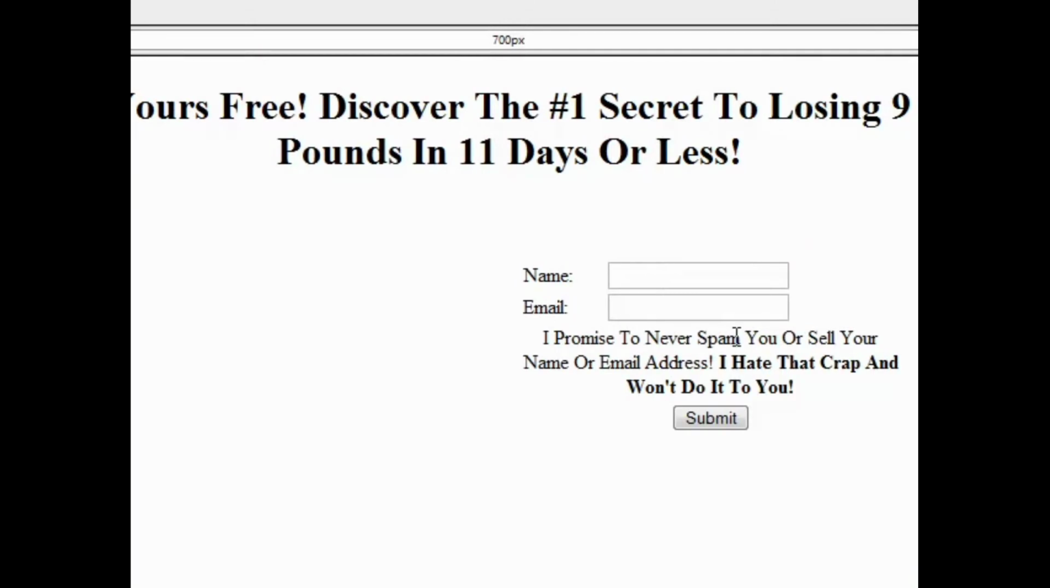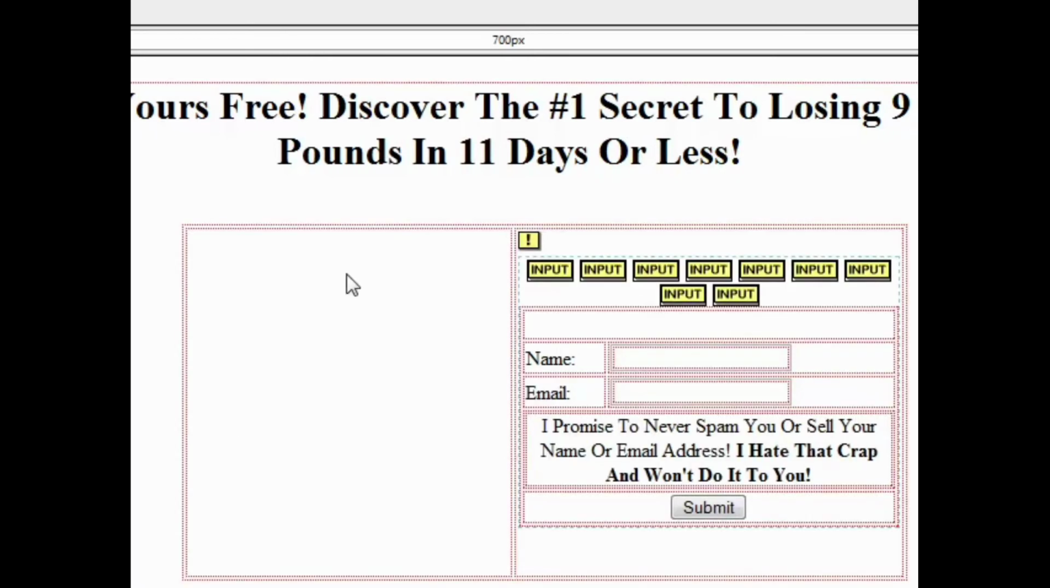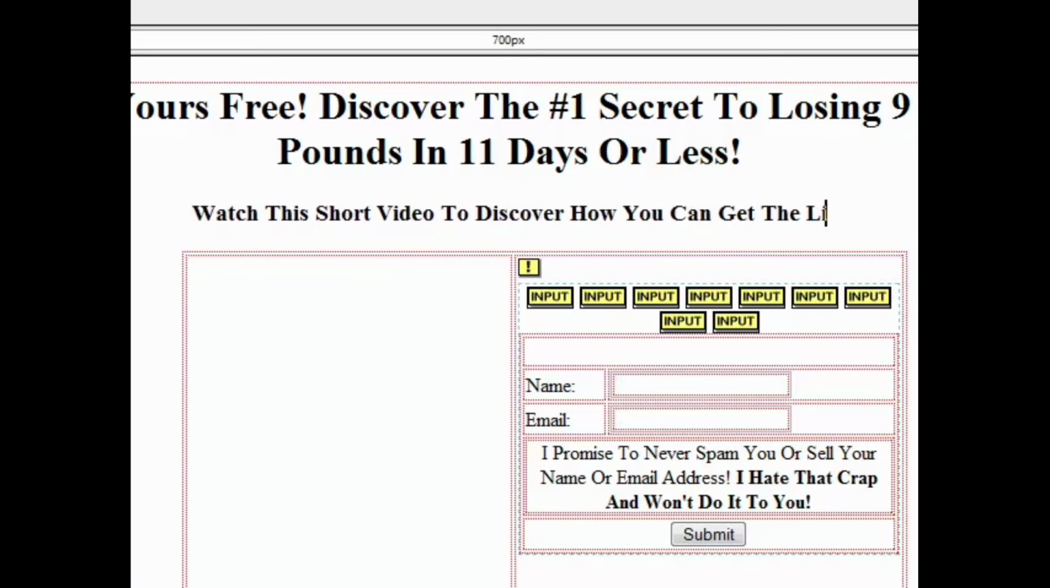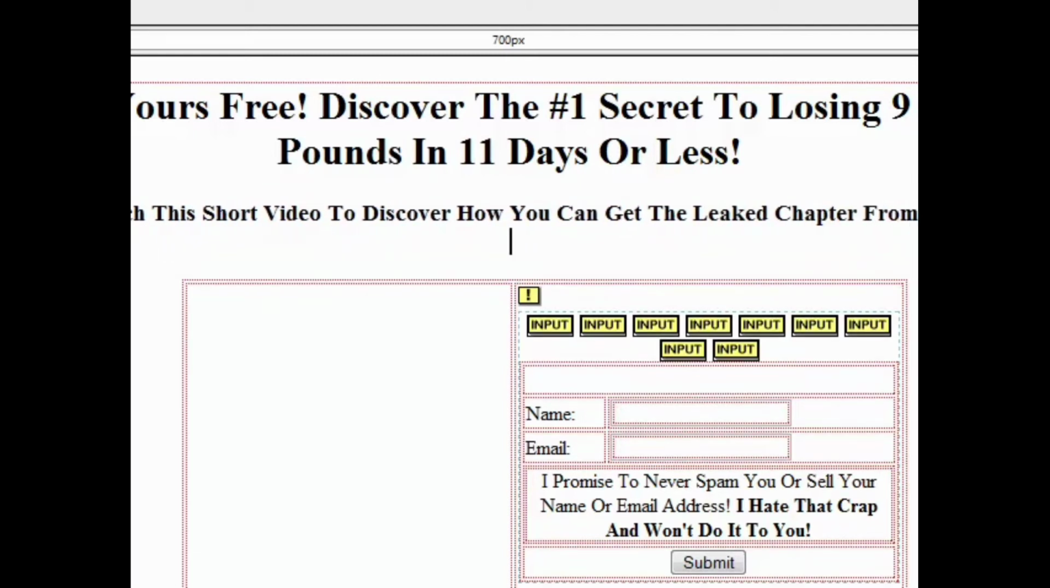Headline here. Now this is a little high up, but what we're going to do is put some bullet points. We may want to put some more text under here. Actually, I think I'll do that. So I'm going to go right up here, and I'm going to say maybe a heading 3 text. Watch this short video to discover how you can get the leaked chapter from a famous weight loss guide.